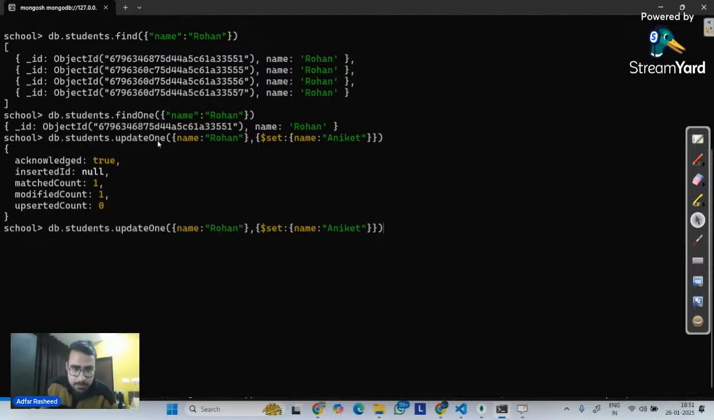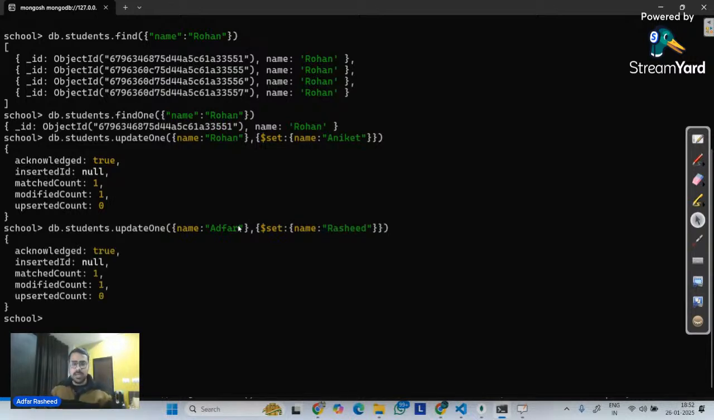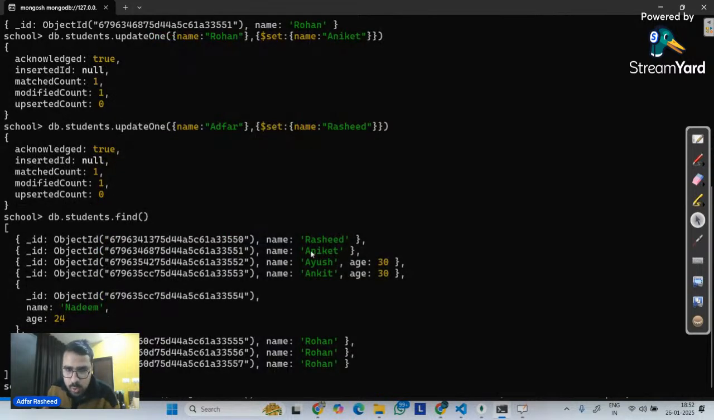So I'm simply telling it, please update where the name is Adfar. If the name is Adfar, go to that document in the collection students and update it to Rashid. Now if I click enter, we can clearly see it says modified is 1, matched count is 1. Now if I implement the find method normally, we can clearly see there's no Adfar, it's Rashid. So it has updated as well. But what if I have to update many? There are multiple Rohans that we have.